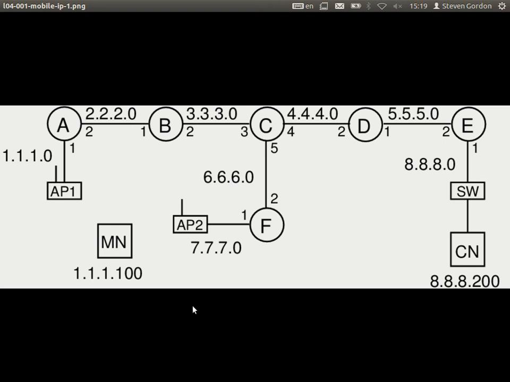But the two main performance issues are, first, as we move into a new network, it takes some time to both discover and register. During that time, we do not have full internet connectivity, which means that our application may have to stop sending data, and we may stop receiving data.